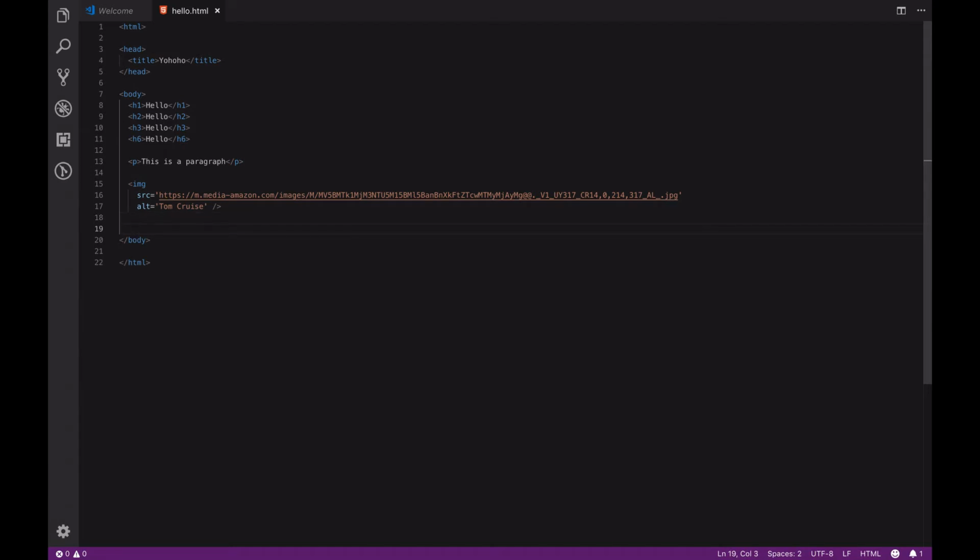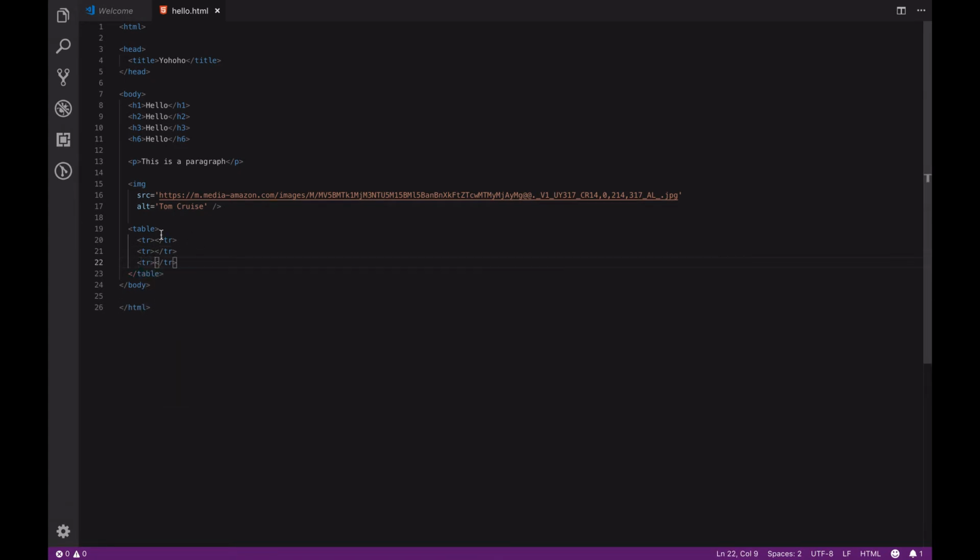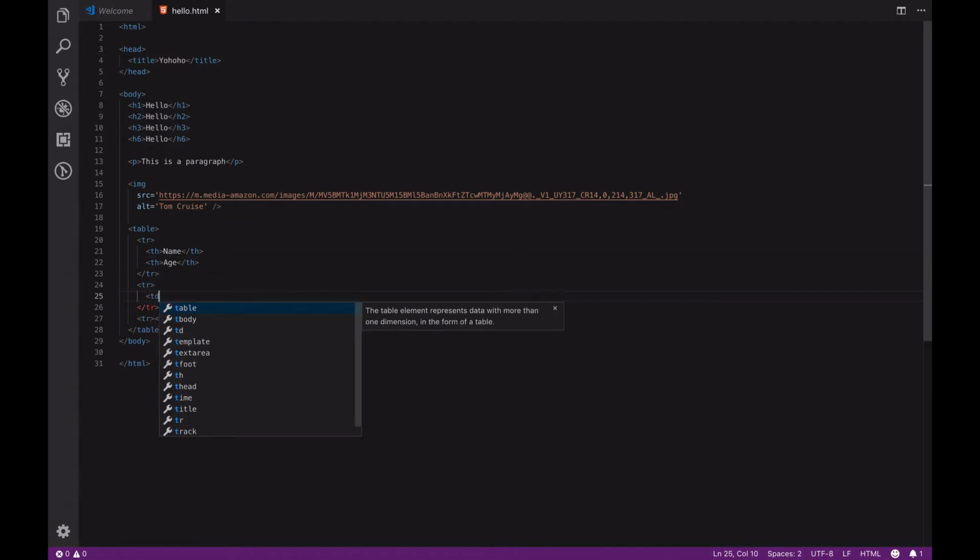Now let's talk about tables. Table, opening, closing. Each table is comprised of rows, table rows, tr. Let's say each table has 3 rows, and in the first row let's add table headers, like name and table header age.